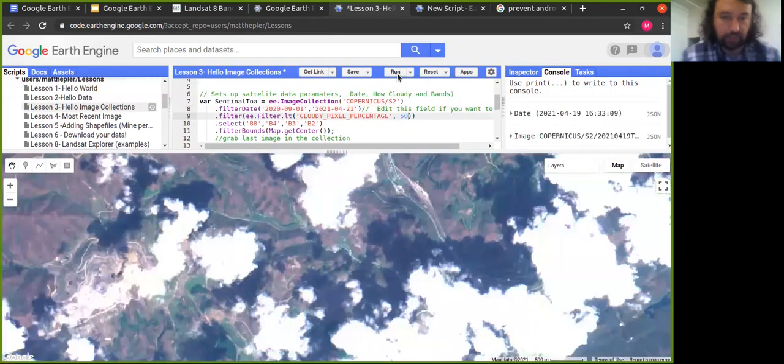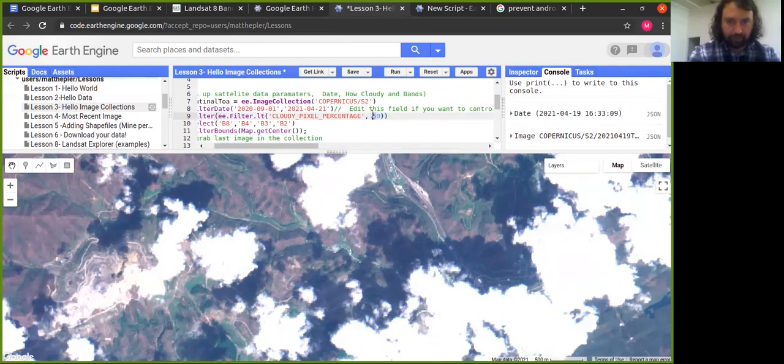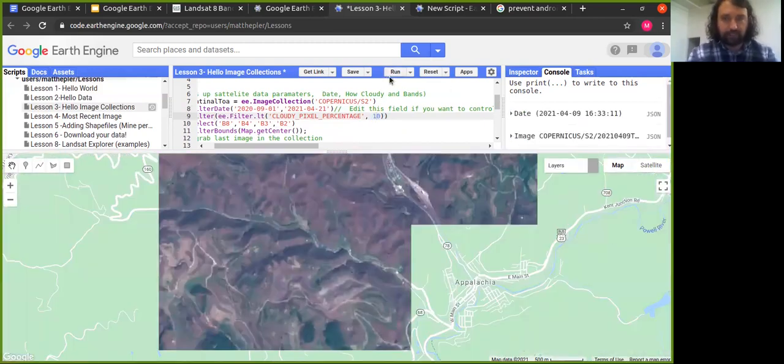Yep, and there we see we get a new image, a more recent image from a few days ago, but also a lot more clouds. So that is less useful to us. So we'll go back down. It means we have to go further back in time.